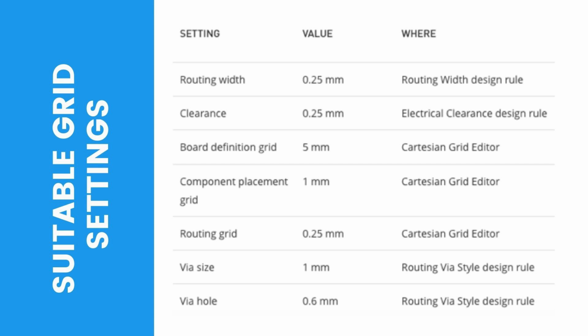Suitable grid settings. For a design such as this simple tutorial circuit, practical grid and design rule settings should be like those in this table. While it might be tempting to select a very fine routing grid so that routing can effectively be placed anywhere, this is not a good approach.